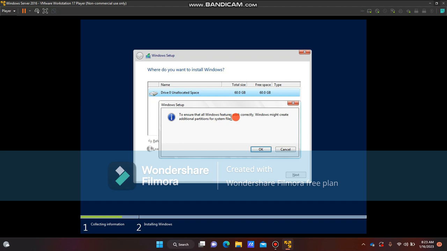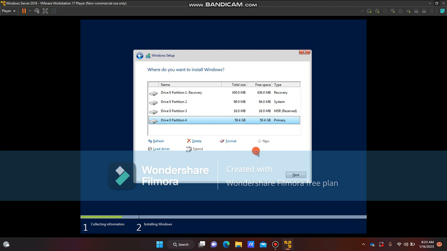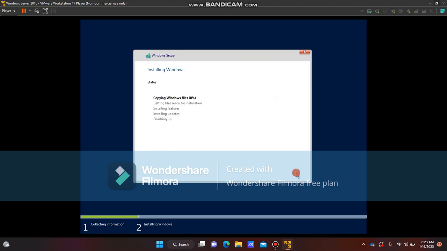To ensure all Windows features work correctly, Windows may create additional partitions for the system. You can change the partition system once you create the Windows Server 2016 virtual machine also. This is the disk partition. This is the primary one, and this is the recovery one, 450. So I'll click on next. Now it's installing. This is the installation process. So let's see how it installs.